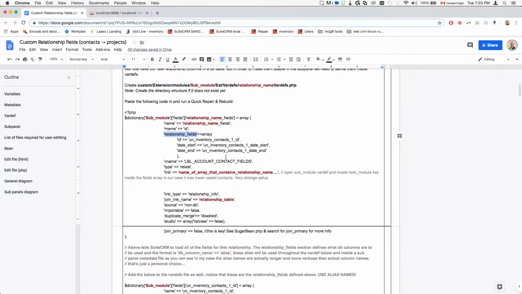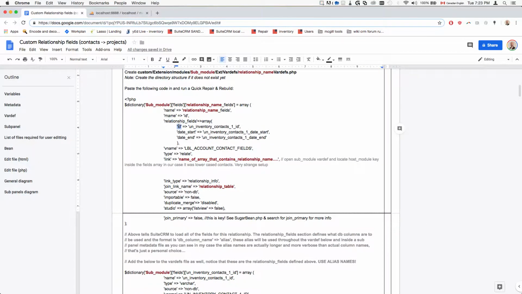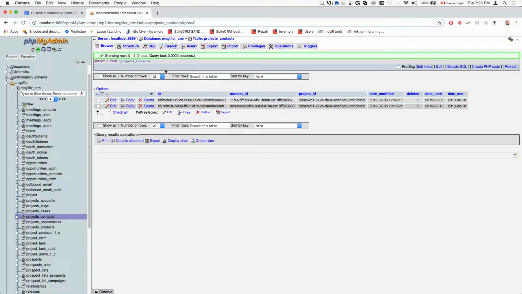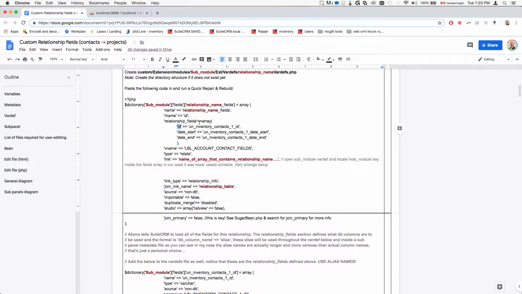This is a very important part. We have these key value pairs. You see this here, right? This is going to be your column name from the database, and this is your alias. Column name from the database, alias. You see here ID, date start. You get the concept.